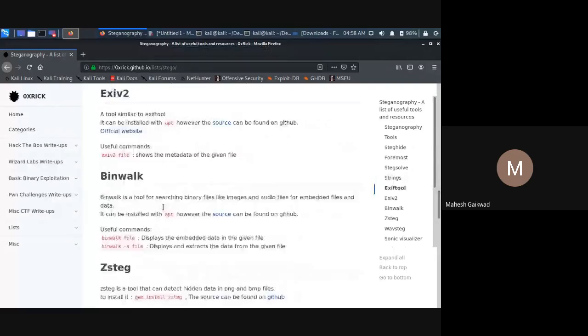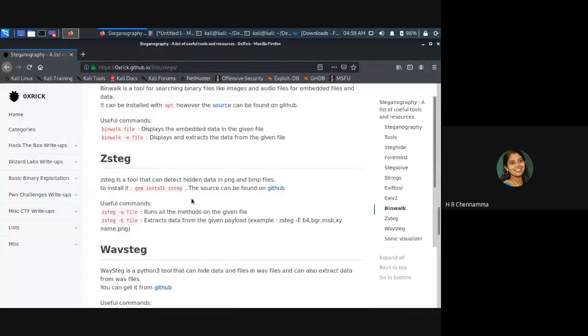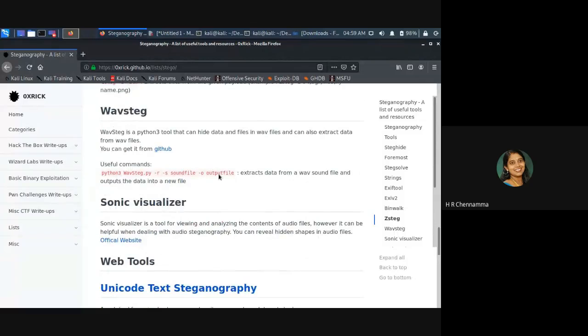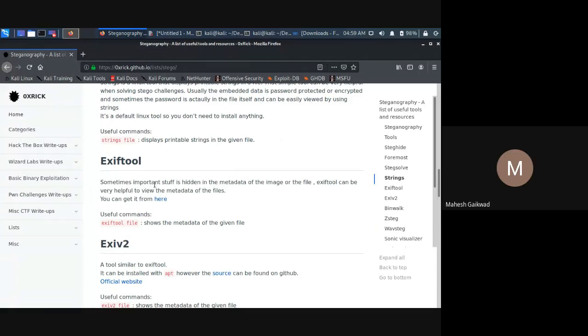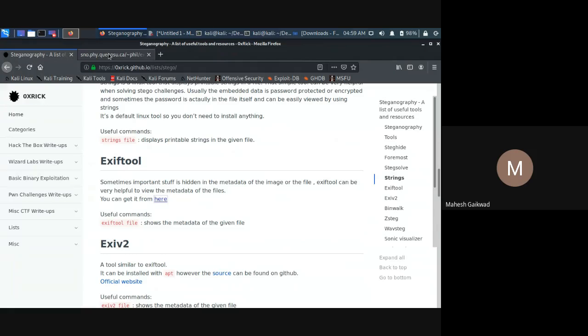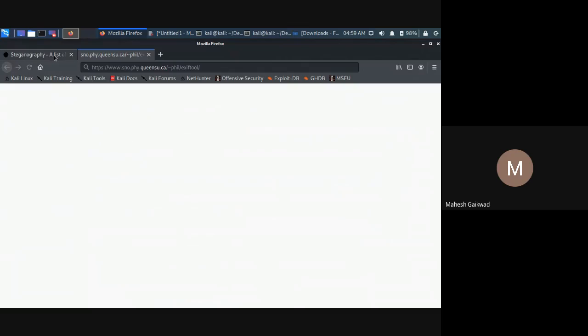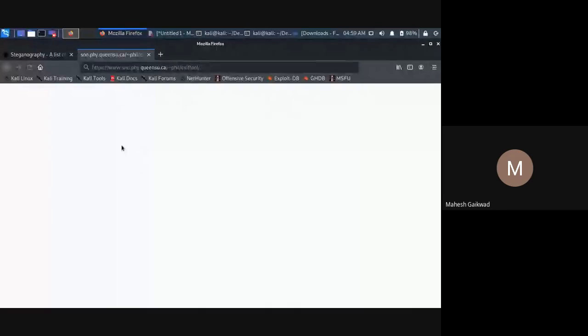Okay, we have some here. Binwalk is a tool for searching binary files like images. Okay, let us see this EXIF tool. As Chinamma ma'am said, we can see the metadata, right? Using this tool we shall see how to see the hidden stuff, the metadata of the image file. We shall check whether we will be able to get the information which is embedded.